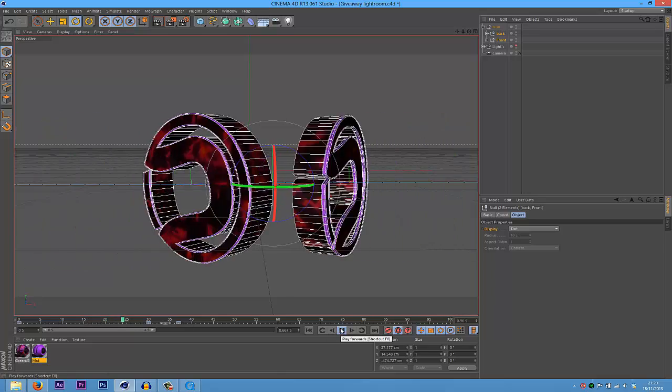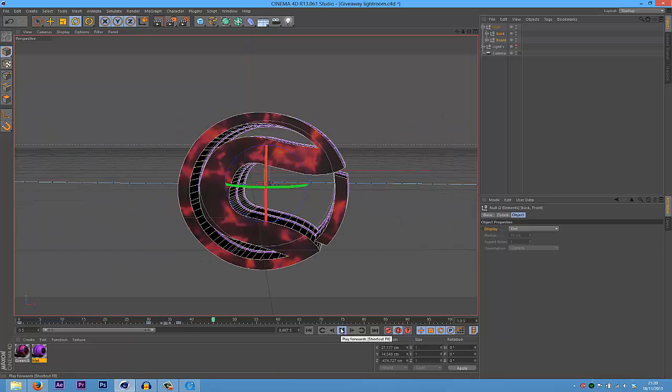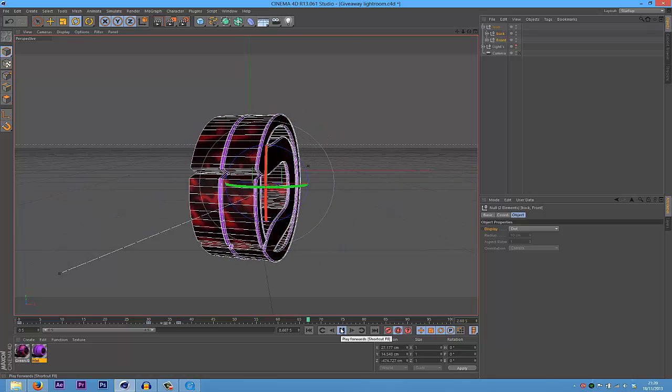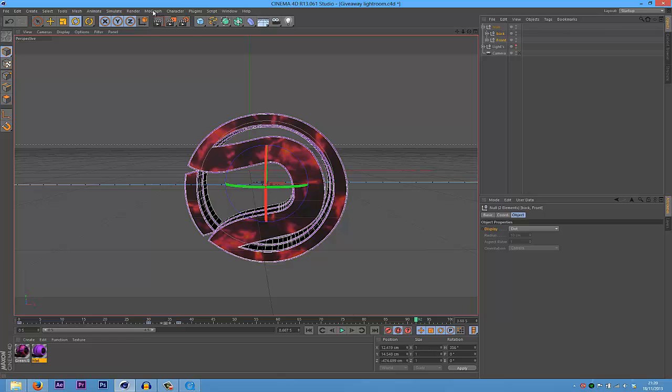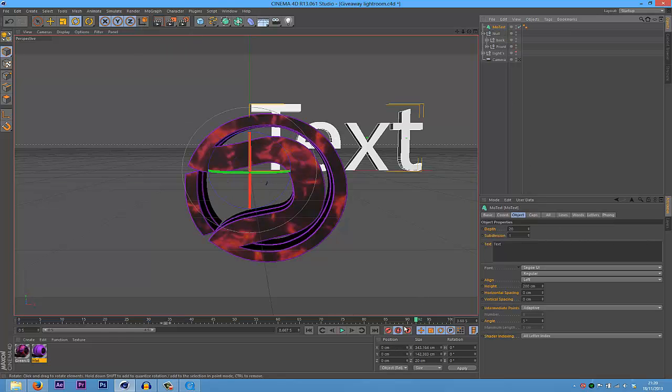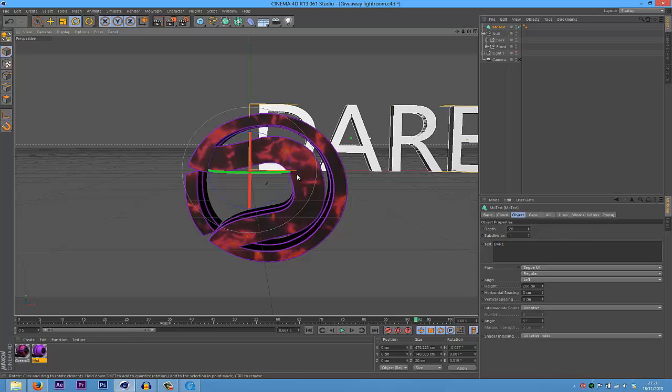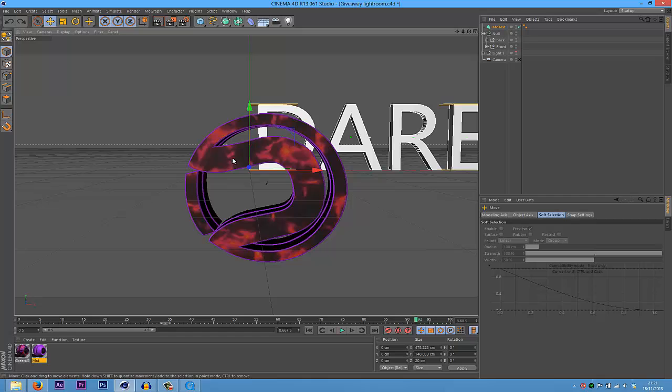As you can see, it's quite a nice animation. Comes back to the center, and then we can just do the text now. So go into MoGraph, MoText, and then uncheck this just so you don't have any random keyframes, and then change the text to whatever you want. So I'll just change this to Dare, obviously, because this is the Dare logo.